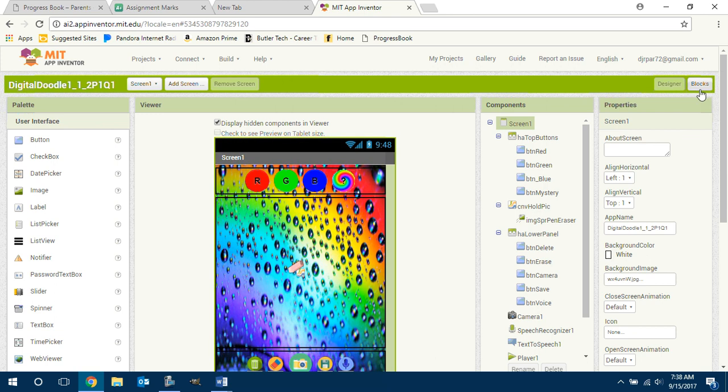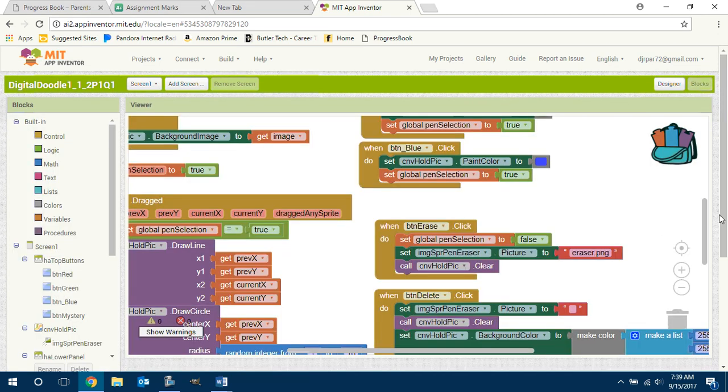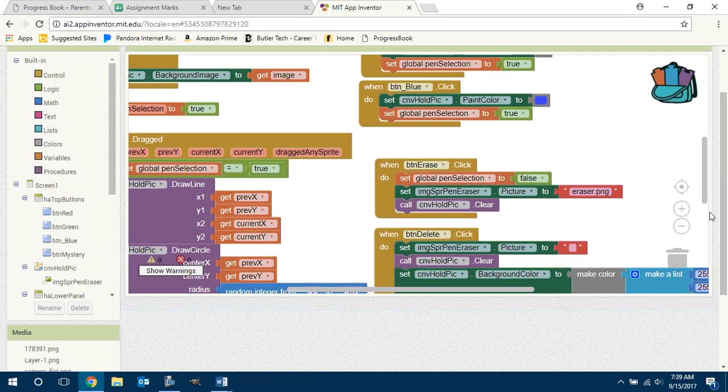Okay, so let's just jump right into it. Voice recognition, let's go into blocks. Voice recognition, what?